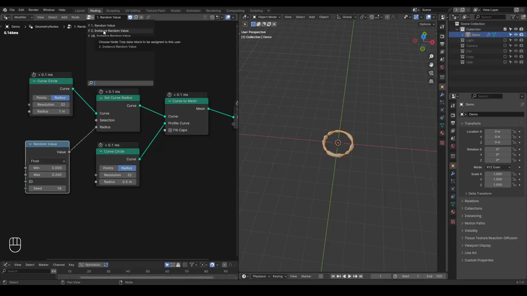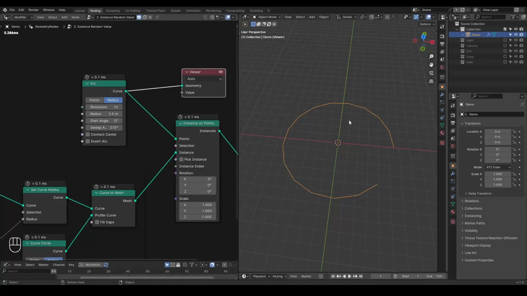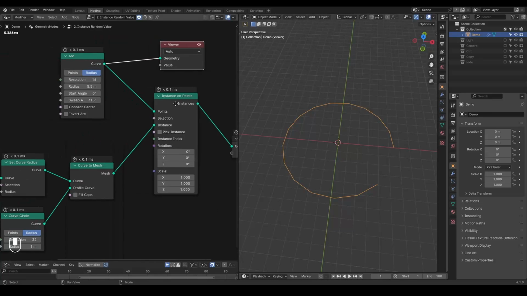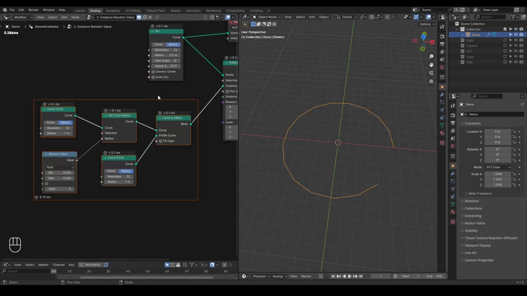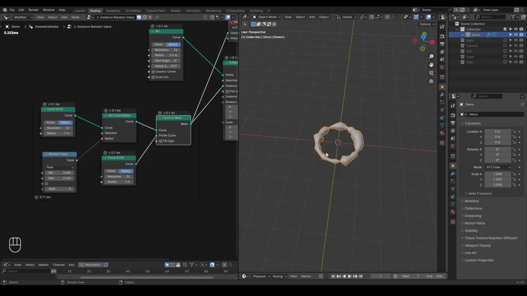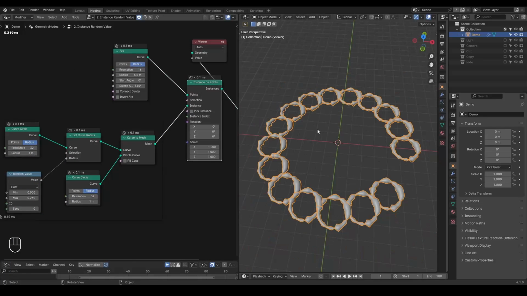So let's go to another node tree that I start with an arc. It's basically just an incomplete curved circle in this case. And I'm using this instance on point to instance previously the same setup of our weird donut geometry. And then you can see they are the same geometry.